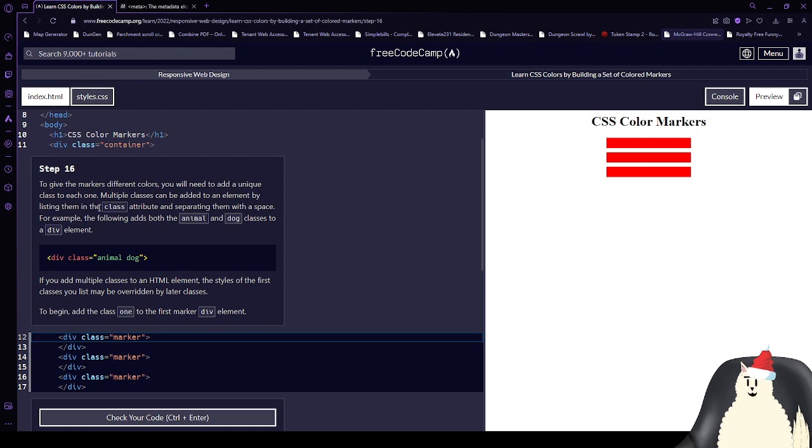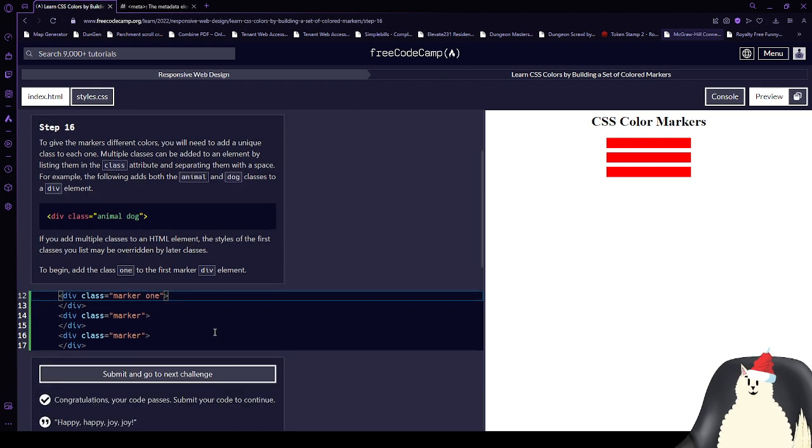Colors you will make class H1. The following adds both the animal and dog classes to a div element. Add multiple classes to an HTML element. Styles of the first class will be overridden by later classes. Ah. Add the class 1 to the first marker. Okay.